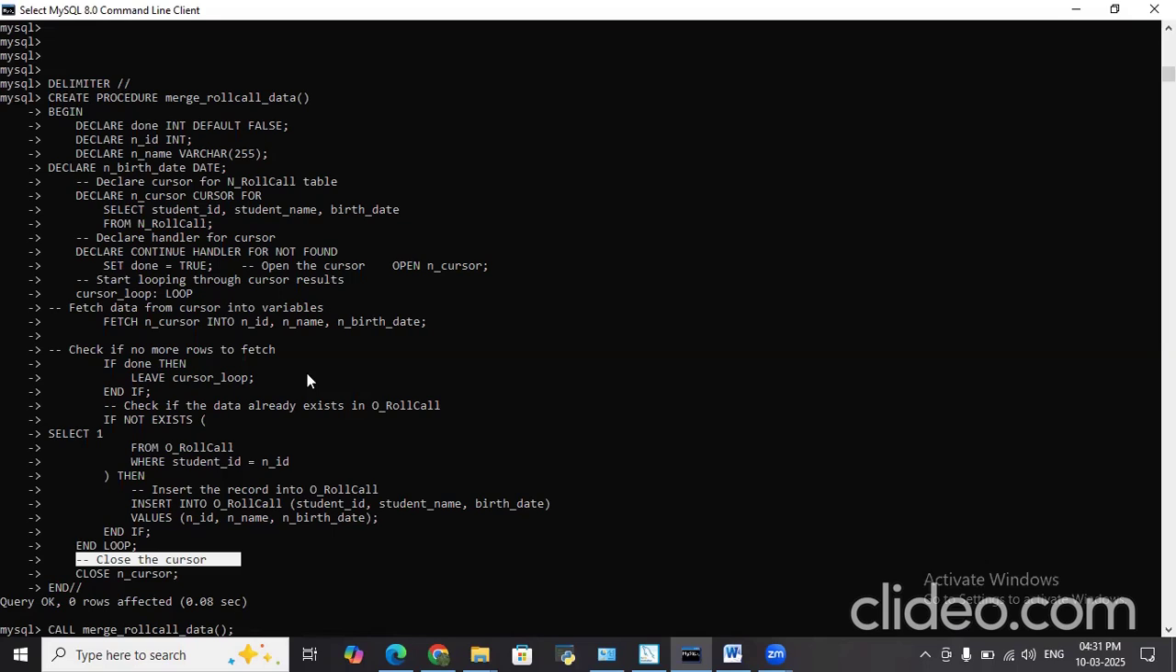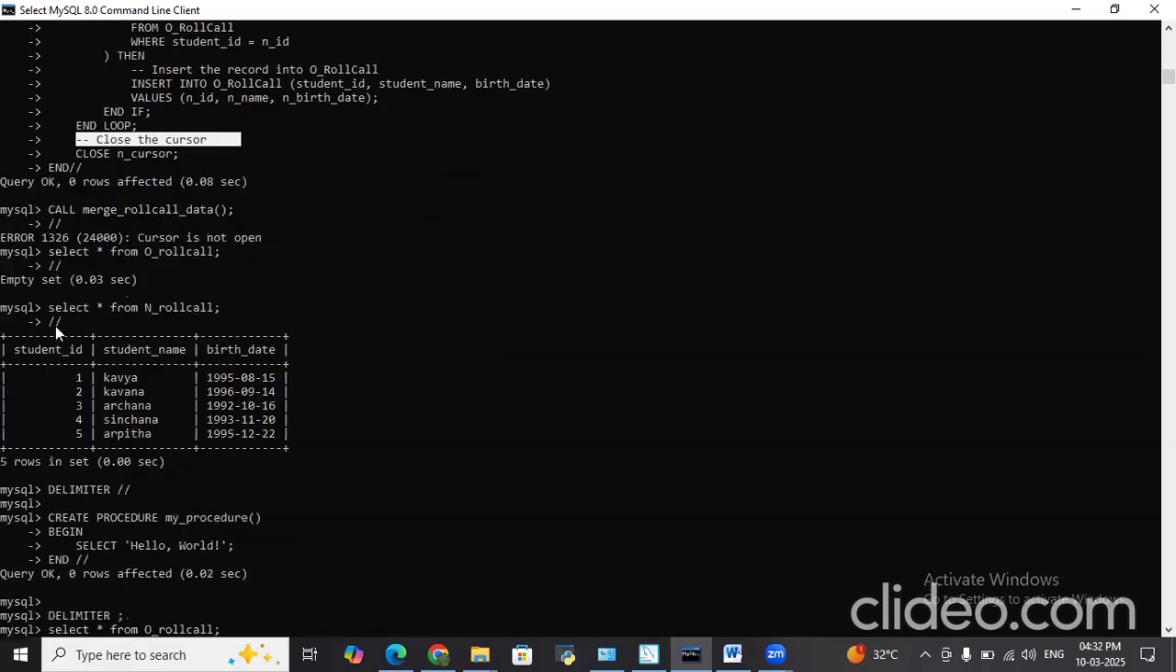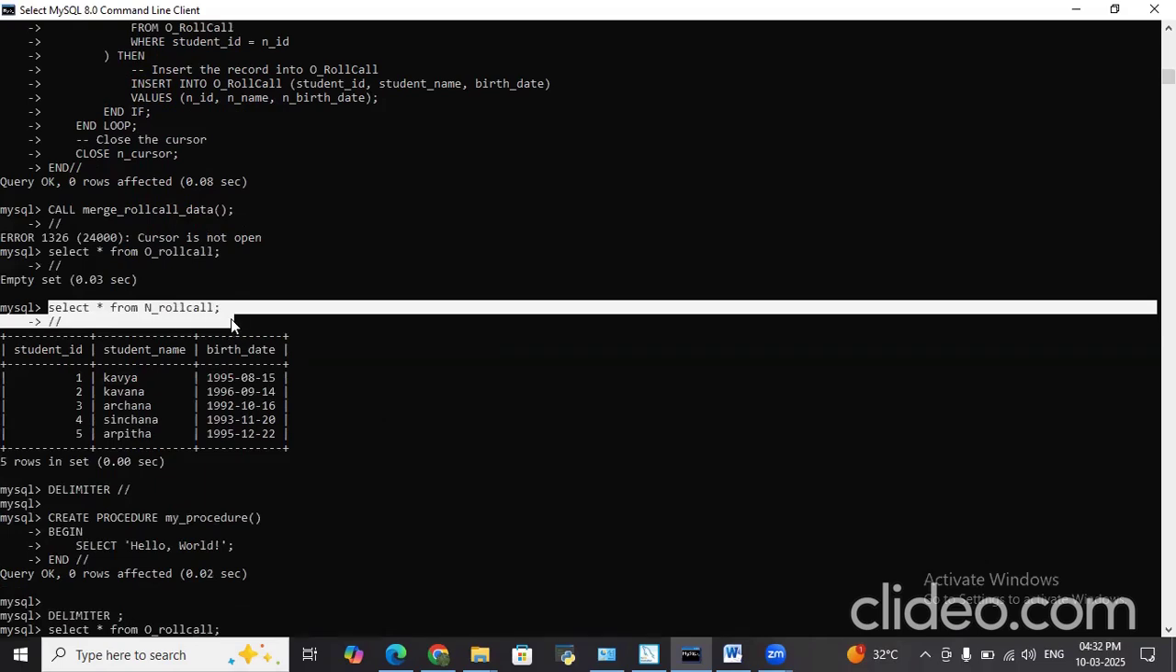And finally, we can verify the records in the oral call by using select star from oral call. Select star from oral call. Here we have to check whether the new records from the enroll call have been inserted while the existing common records have been skipped.